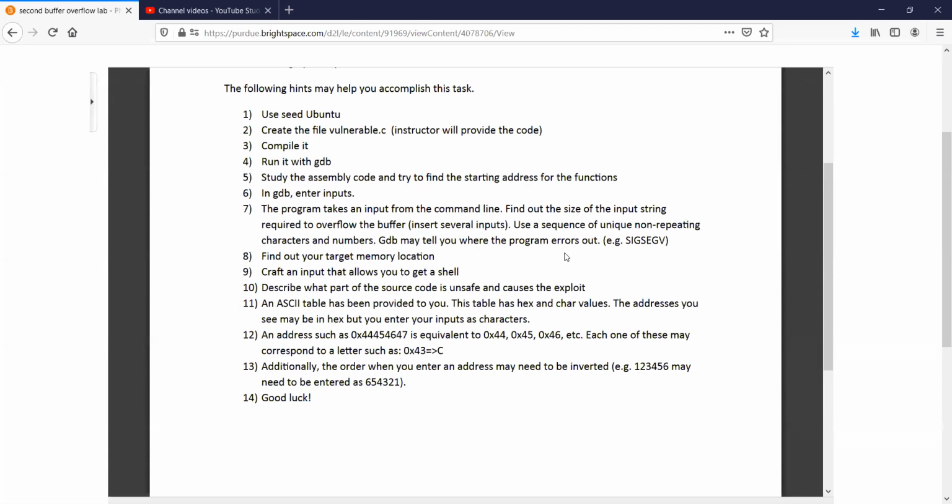So the addresses you see may be in hex, but you enter your inputs as characters. An address, as you know already, such as 0x44, 45, 46, 47, I just made up an address, is equivalent to 0x44, 0x45, 0x46, etc. Each one of these may correspond also to a letter such as 43 is C in the ASCII table. We saw that in a couple of labs. Additionally, the order when you enter an address may need to be inverted. Remember that. So if your address is 1, 2, 3, 4, 5, 6, it may need to be entered as 6, 5, 4, 3, 2, 1.